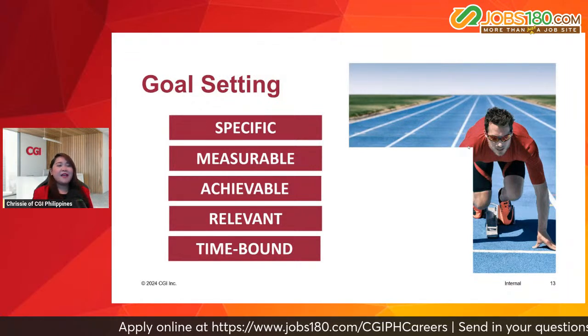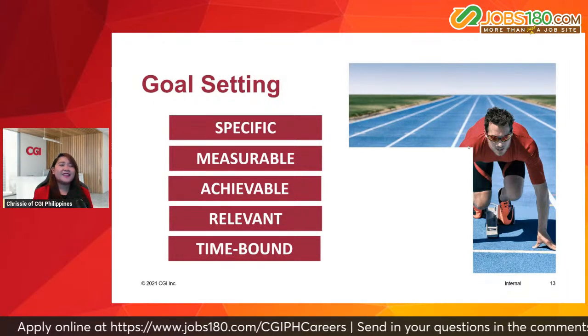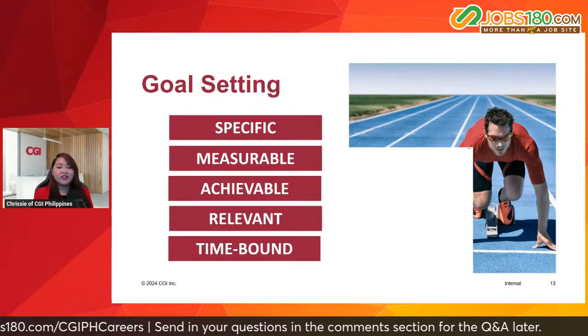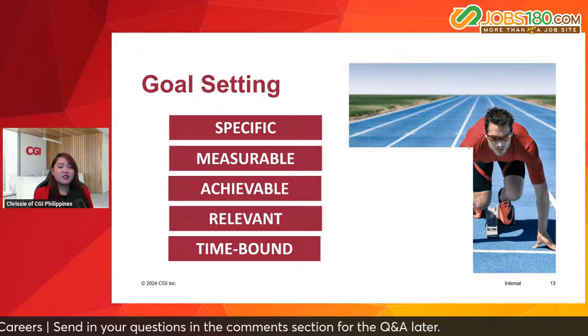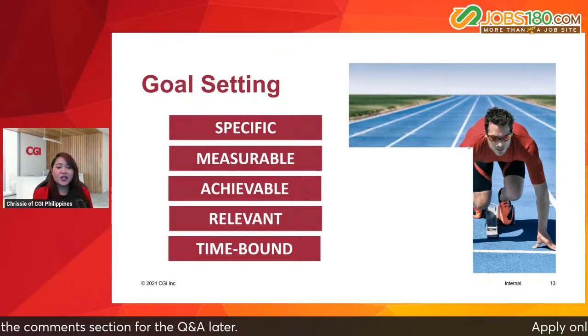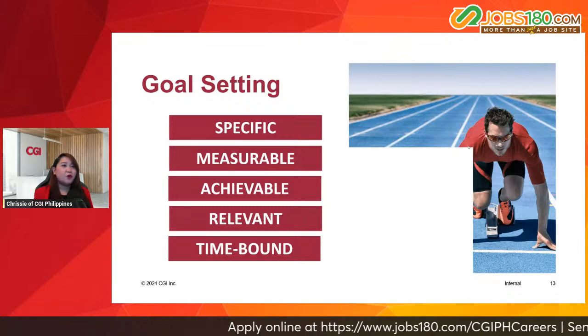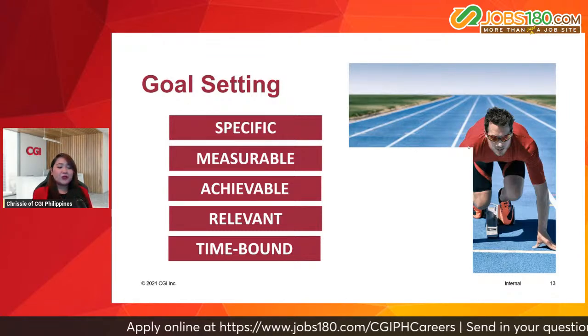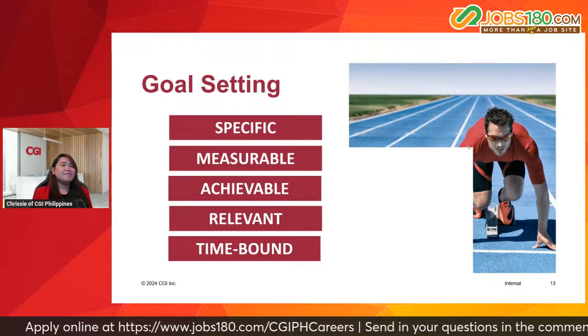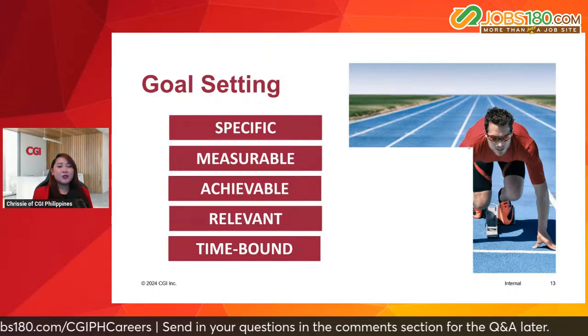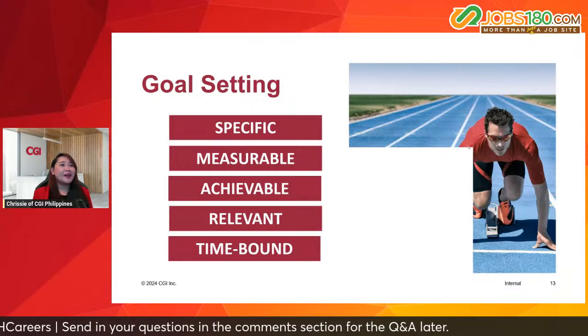And lastly, make sure that you set the time bound goals. So set a deadline for achieving your goal. Define a specific time frame to create a sense of urgency. Ask yourself, by when do I want to achieve this goal? What is the realistic timeline for completion? So these are the tips on how to set a goal: be sure to set SMART goals.